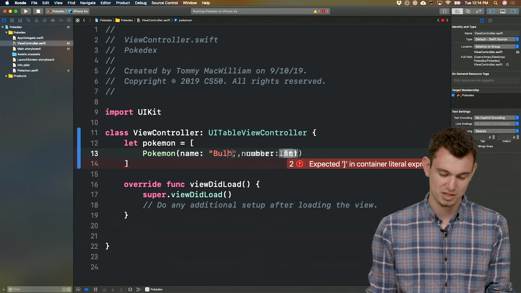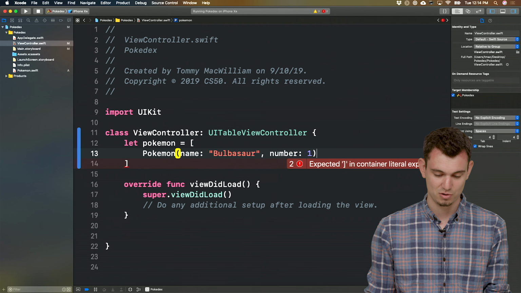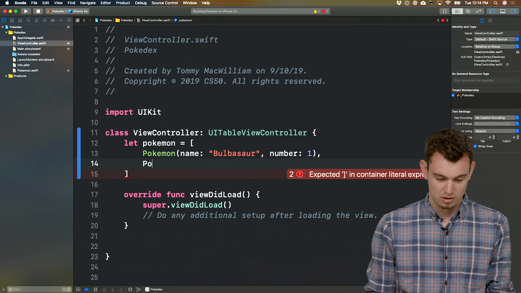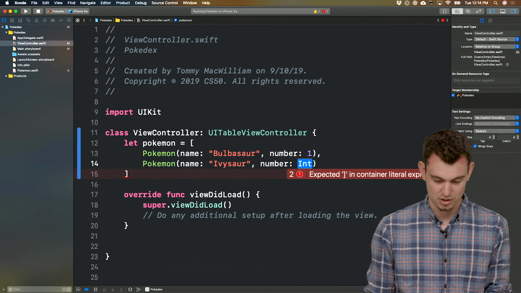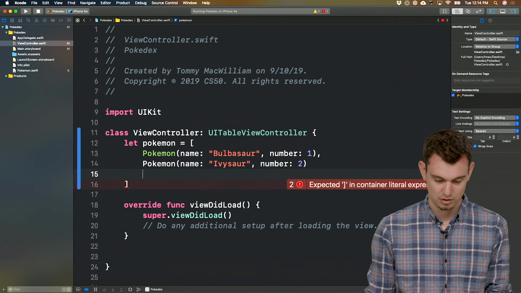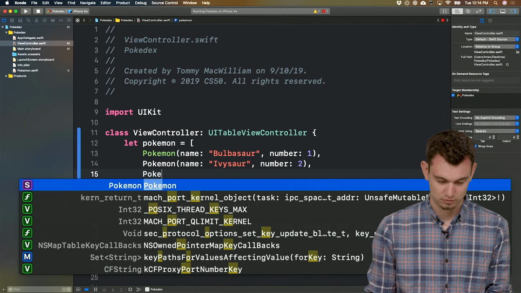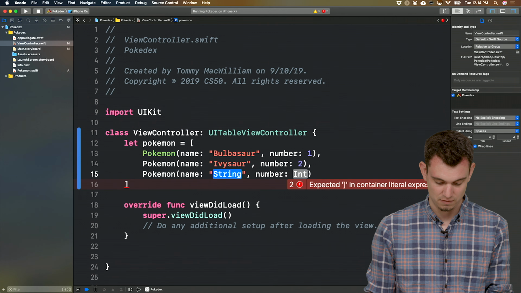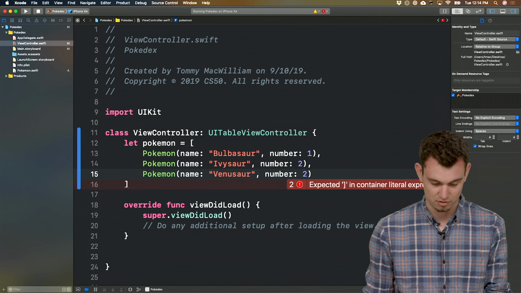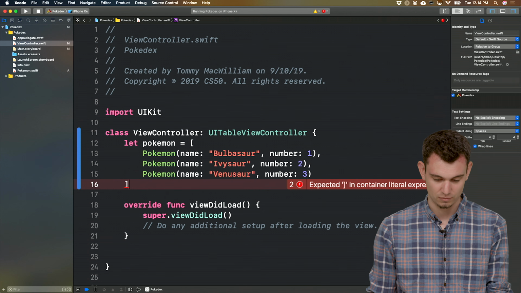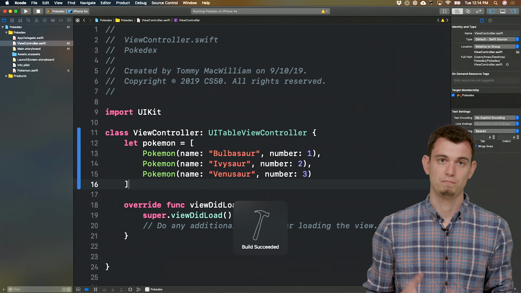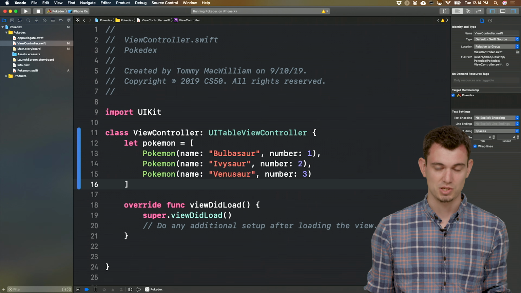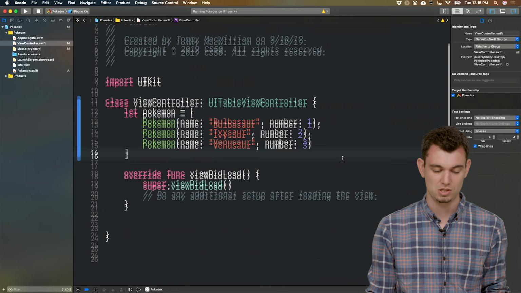So let's get to the first three. Bulbasaur is 1. Ivysaur is 2. And Venusaur is 3. OK, pretty simple. Now we've just said that there are 3 Pokemon here. We're using my new class. So now let's use this data.